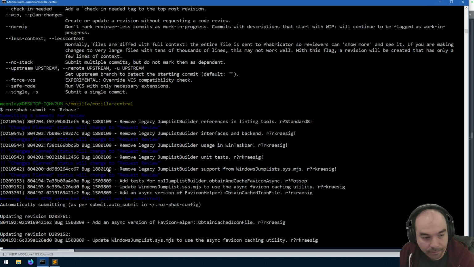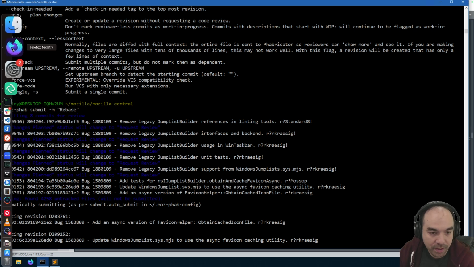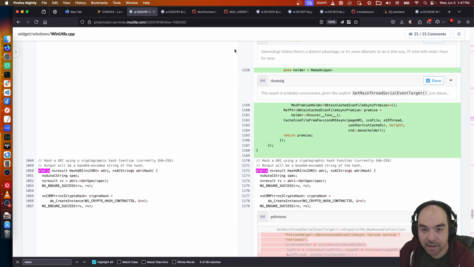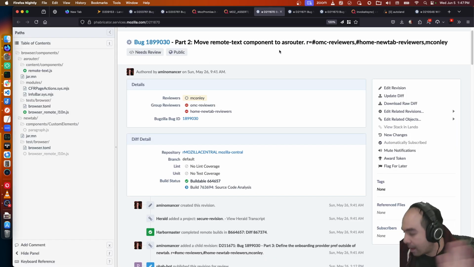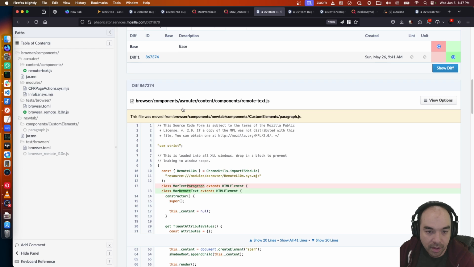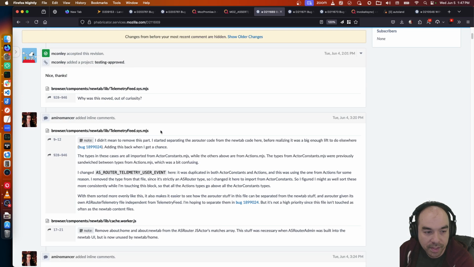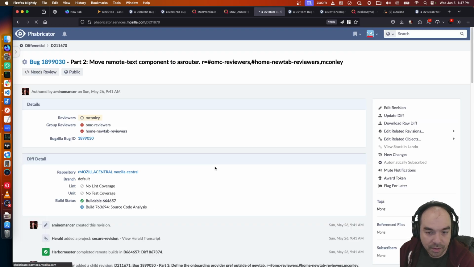What's going on here? This is just gonna take a while. So while we're waiting for this, maybe we can do some reviews. Like I said, my colleague Shane has been working on helping to split off NewTab and AS Router even further. There's a whole stack of patches that do this. I reviewed one of them already. I'm gonna review some of these other ones. So, move remote text component to AS Router.